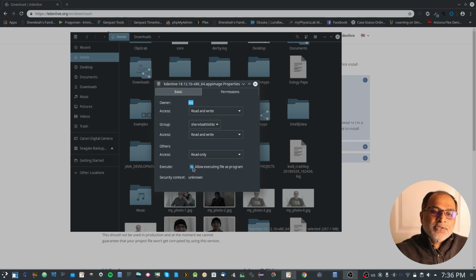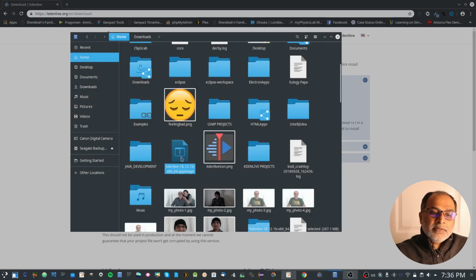But if you come across that, then you can do the double check here. If this is checked, and if I uncheck this, then I'll not be able to run it. But if I check this, it will tell the operating system, at least Linux, to make that file runnable. And after that, when you double click on that, it will run and it will open Kdenlive.